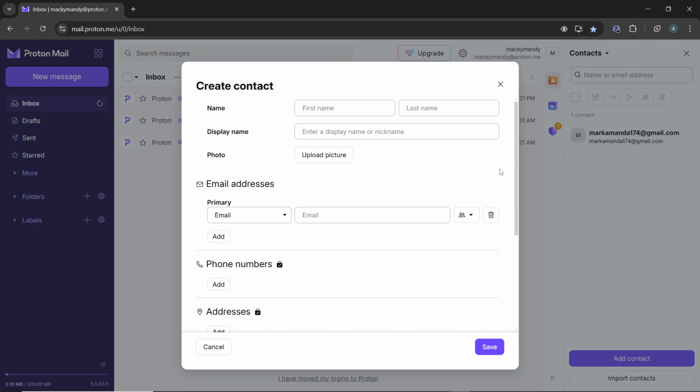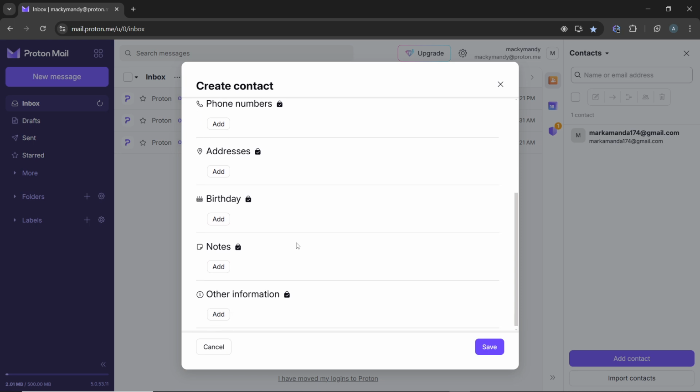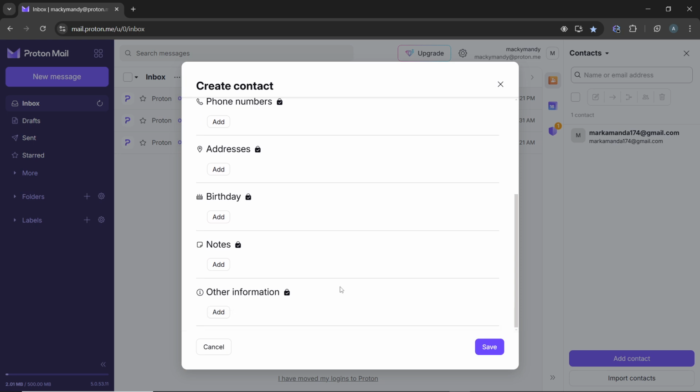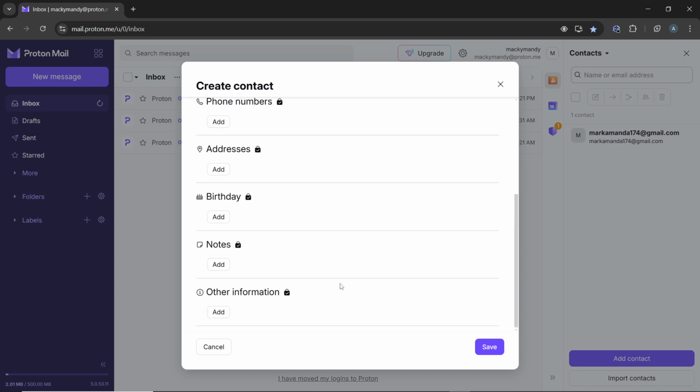Now in the window that appears, you can enter the contact information. Enter the contact's full name: first name in the first box, last name in the second box, and display name. You can even add a profile photo, which is cool. Then enter the contact's primary email address. Also add the phone number, the address, the birthday, notes, and other information. Once you're done filling in all the details, go ahead and click on save.